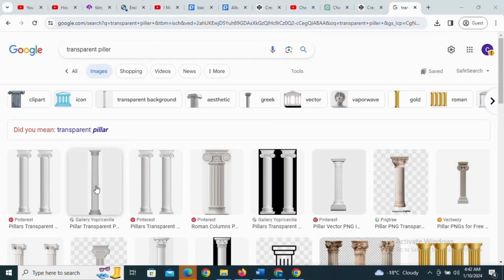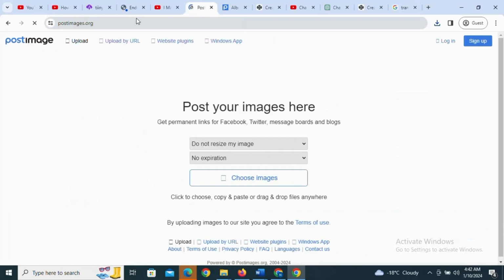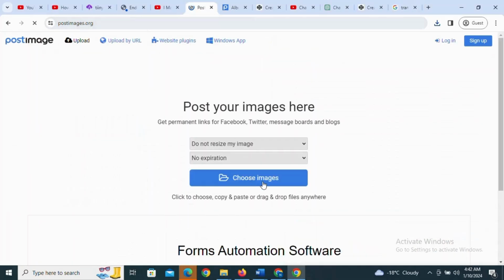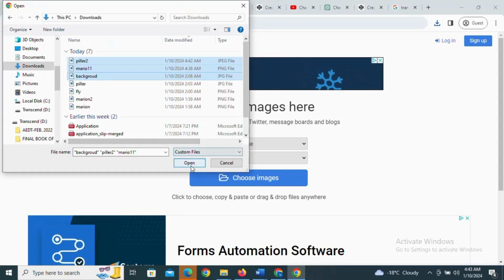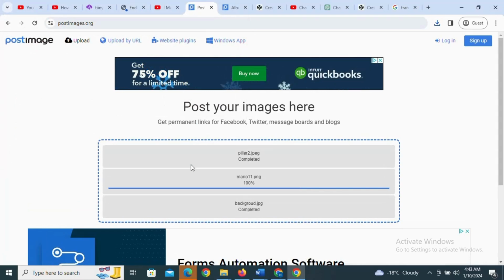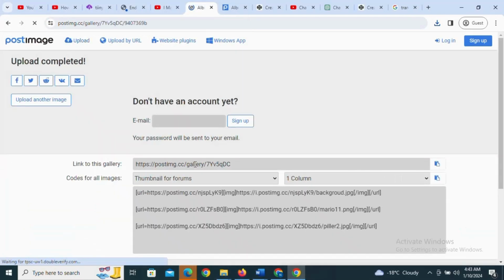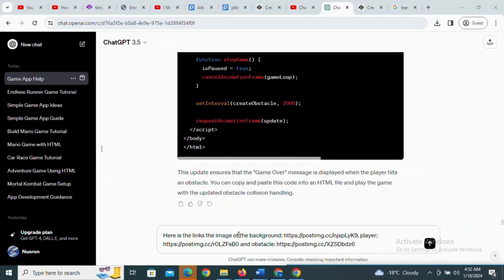So we head on to postimages.cc to generate our links for the images. Click on Choose Images and Upload. Copy the generated links for each image and paste it in ChatGPT. Ensure to identify each link properly for the player, the stacks, or obstacles and background, so it will be easy for ChatGPT to regenerate the code with the improved visuals.